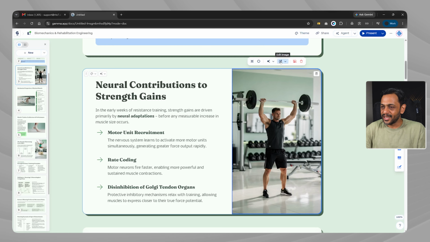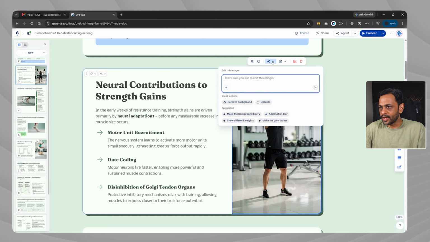And you can also edit image, which means you can upload your own image and so on and so forth. And with that, you also have remove background. So if I go here, I can say what exactly needs to be done for this particular image with AI. I can remove the background, I can upscale it, make the background blurry, add motion blur, and so on and so forth. Let me try with make background blurry.